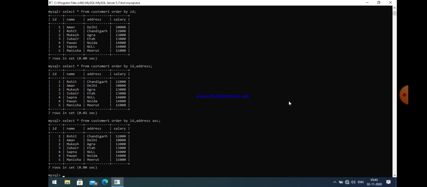ASC. Now you can easily see that data is arranged in ascending order after using the keyword ASC. And if you want to arrange the data in descending order, just use DESC in place of ASC just after the column name.